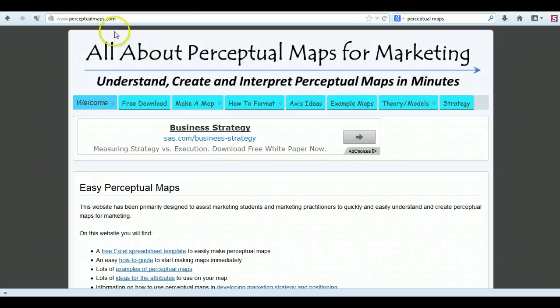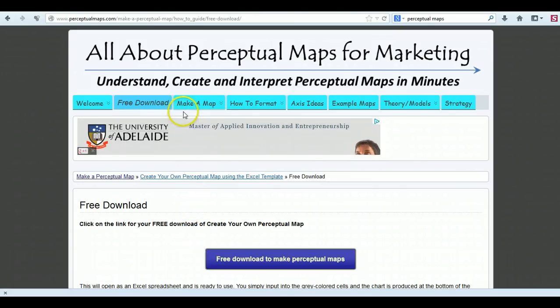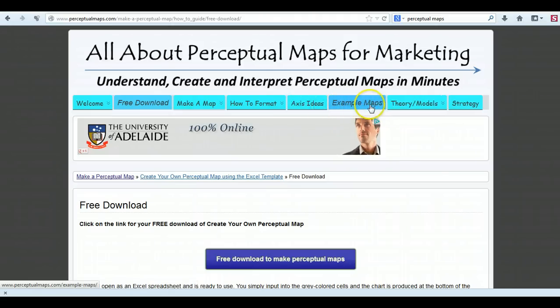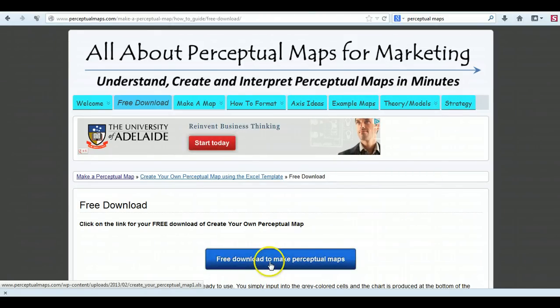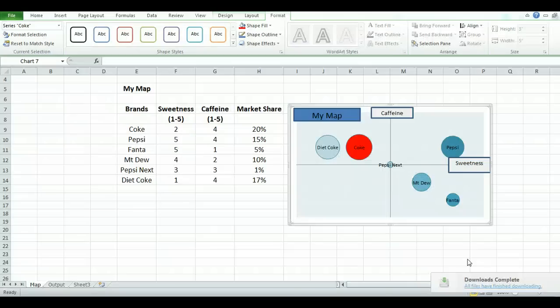You start by going to perceptualmaps.com and you should see this page. What we're interested in is the free download. Okay, you can get it here. If you need more information other than this video, you've got lots of information across the top here and lots of examples and how to use the maps. Okay, so you simply click on that, open it up with Excel.